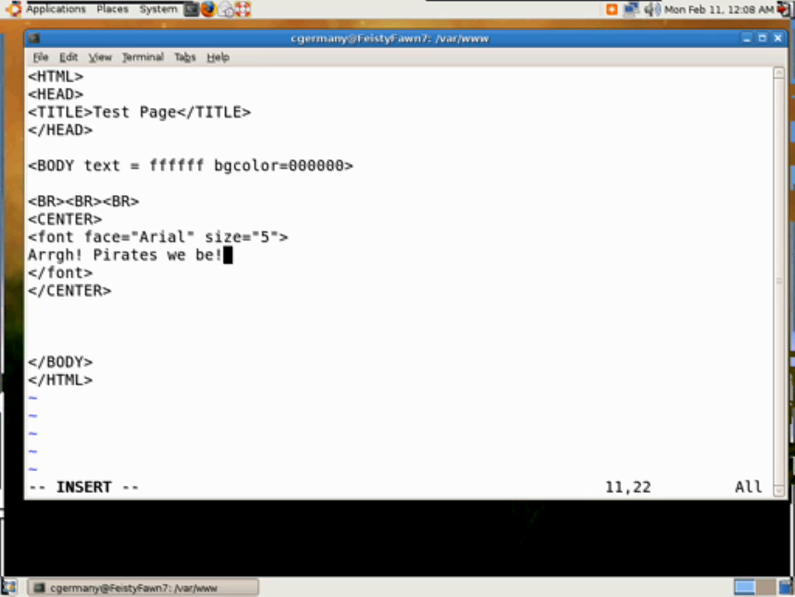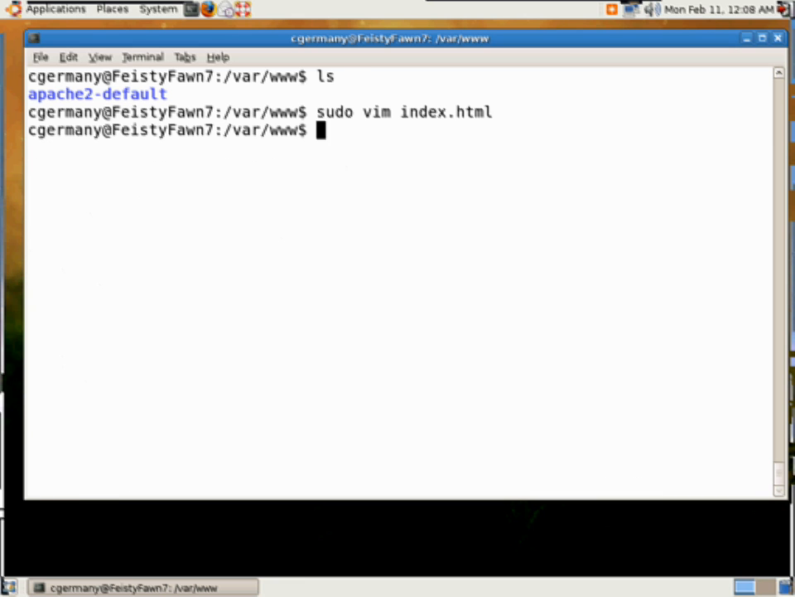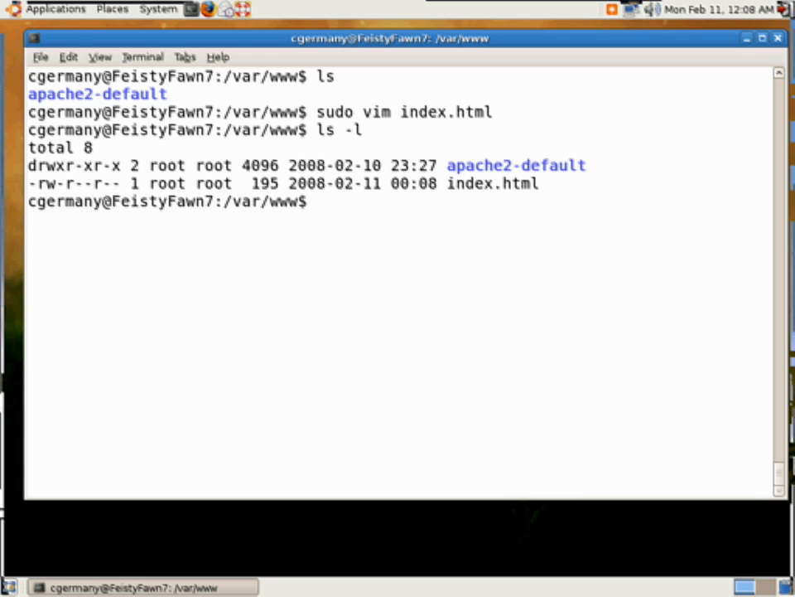We'll fly the skull and crossbones here. Arg, pirates we be, but this will be our test page. Let me exit out, and I want to hit X to save. And in this case, I want to make sure that the appropriate permissions are on that page. So other has read, and the group has read. And that'll be our Apache user group, so we're good there.